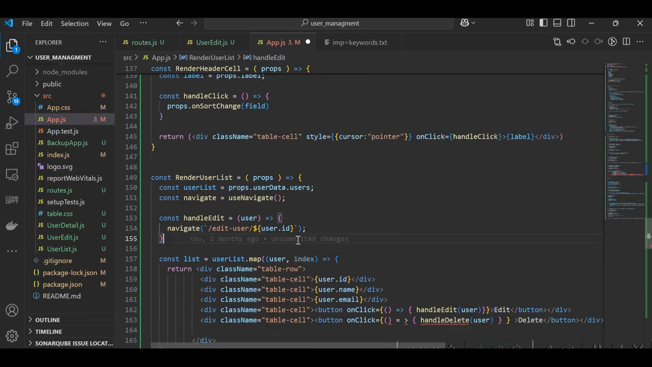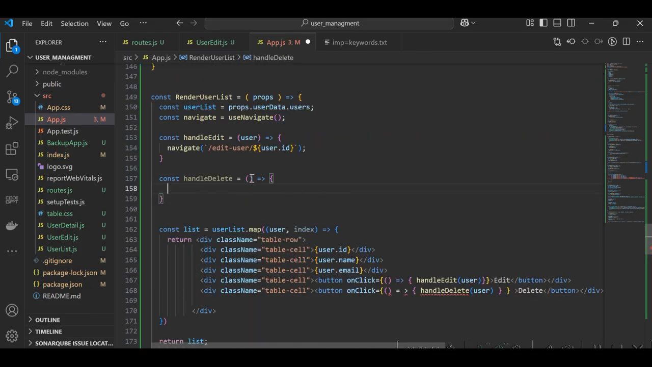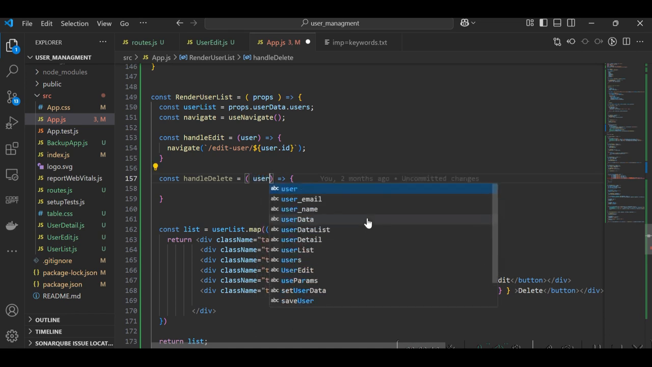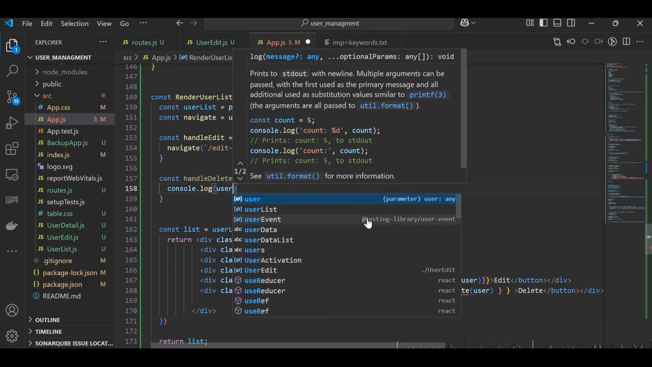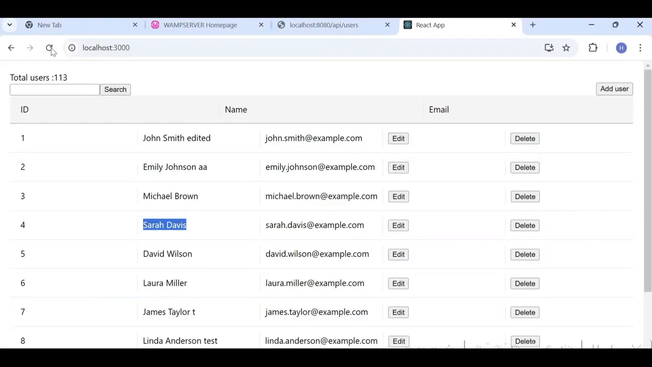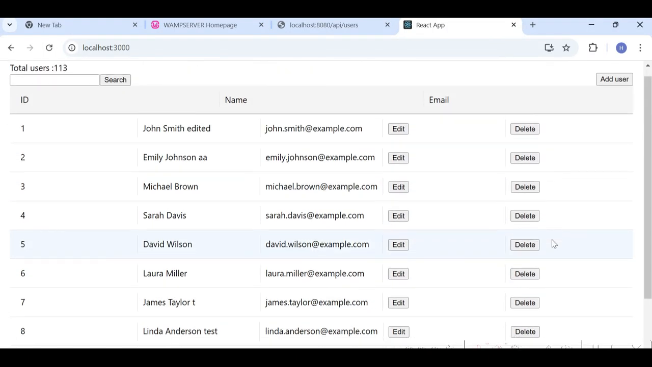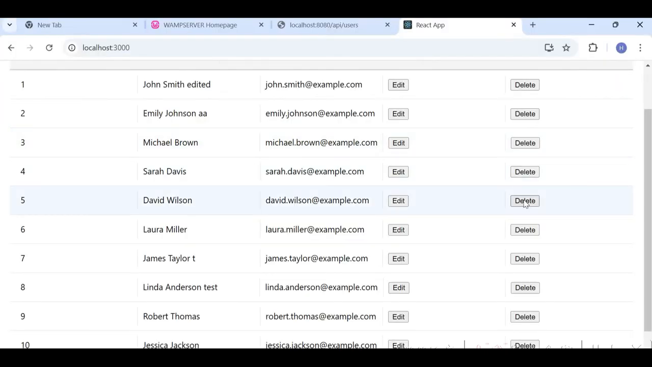So here we can define our handle delete function. So we are passing user instance. So we can check by console log user its behavior. So handle delete. Now we can check if console log is coming or not. So here we have added delete button and in the console log we can check its behavior. So when I'm clicking delete, the record is coming over here.